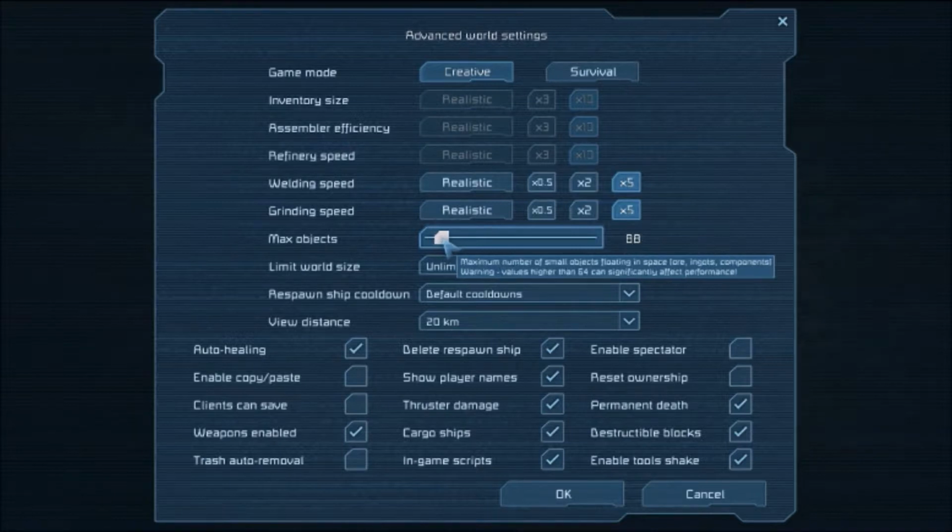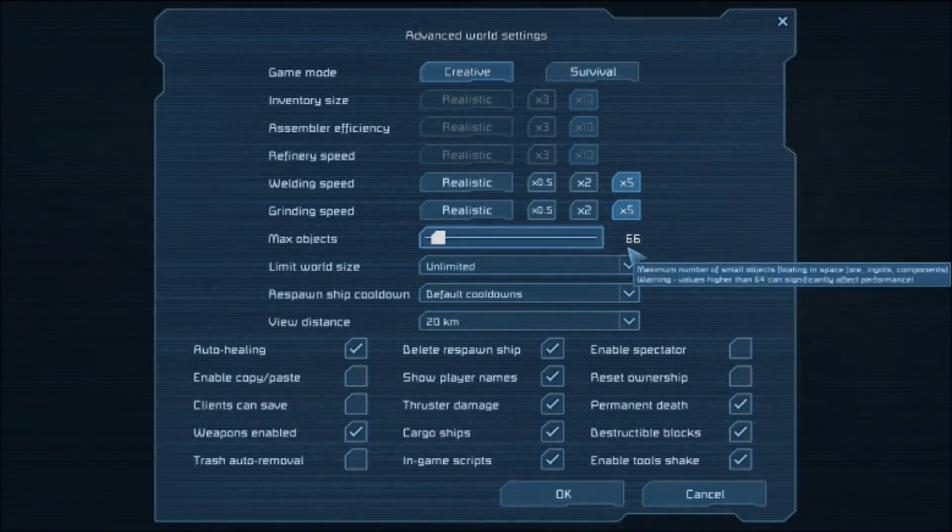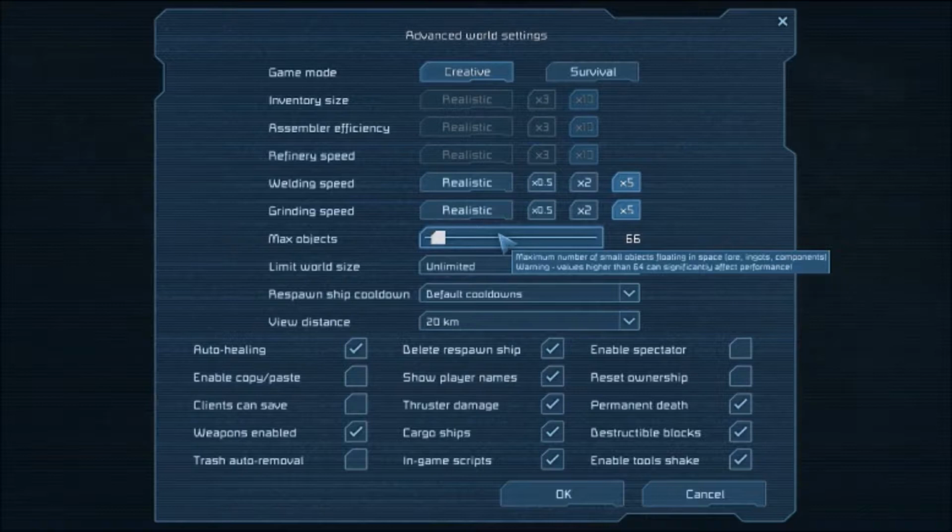I like to also put this around 60, because like it says, a value higher than 64 can significantly affect your performance. So just like I said, my computer is not the best, so I like to keep this low.